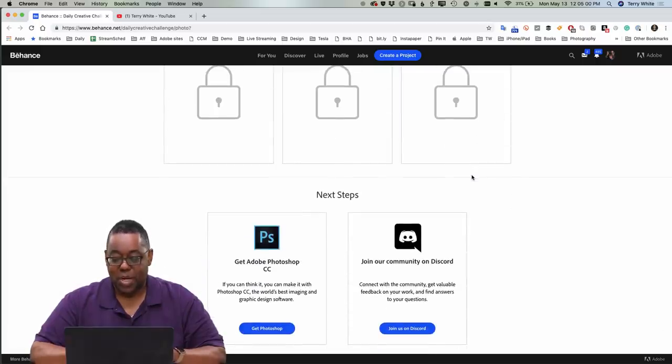And so what if you don't have Photoshop? Yes, I know that's hard to believe. There are people on the planet that don't have Photoshop, and I've been trying to fix that for the last 20 or so years.